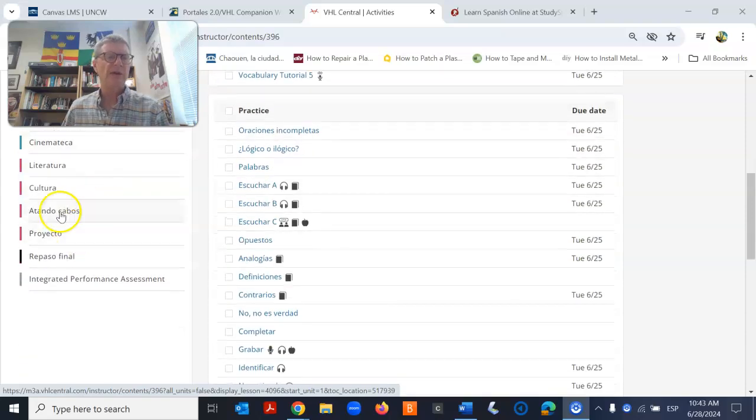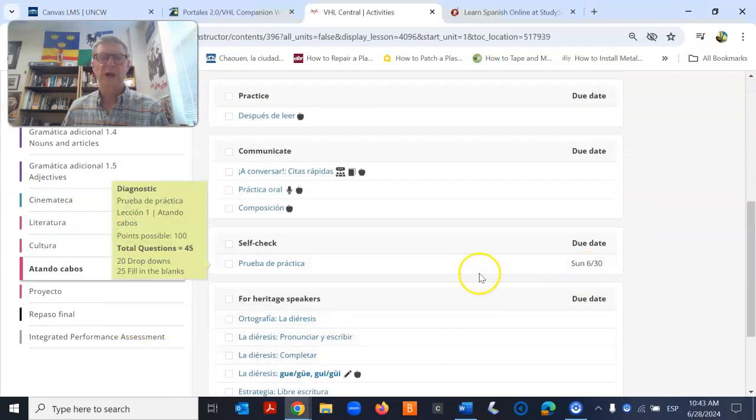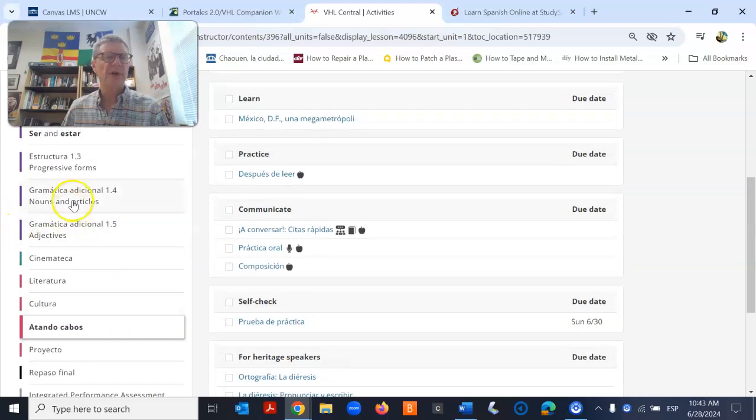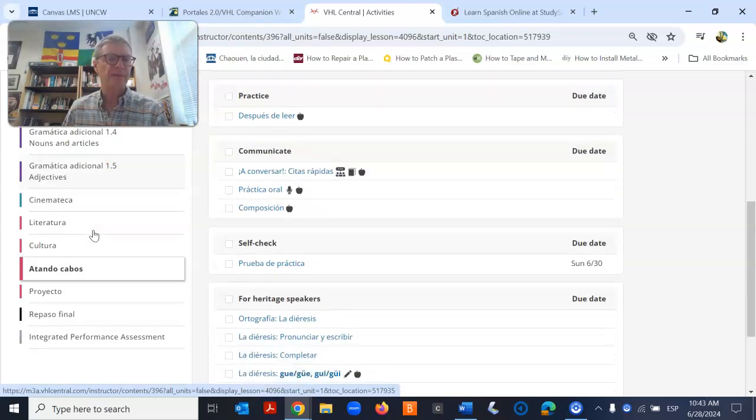So we're getting down to atando cabos, and that's due in a couple of days. And so once you've completed all these activities, and again, remember with the activities, you have an unlimited number of attempts. So there's no reason you shouldn't score high on all these activities except for the true-false. With the true-false, it's a binary choice. You only get one shot. But most of them, you do have unlimited multiple attempts. So get it wrong the first time, try again until you score 100%.